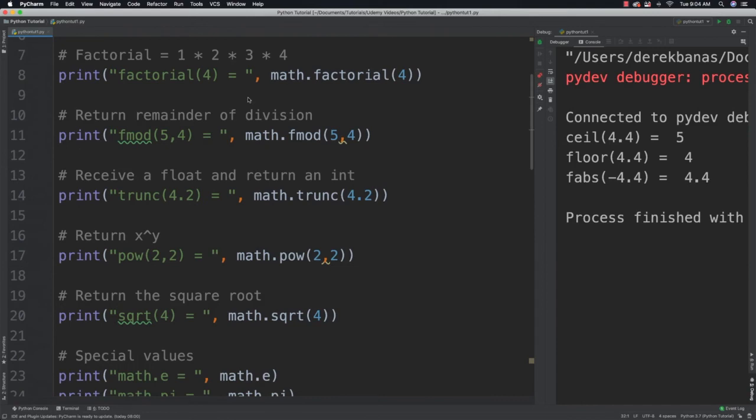And I went and typed a couple of these in here. You can pause your screen or get the code that's underneath the video, but basically the factorial is received by going math and factorial, whatever you want to work with. You can get the remainder of a division here with fmod. You're going to be able to receive a float and return an integer with trunc, which of course stands for truncate. Also, you'll have the option to return a power. So this would be 2 to the power of 2, of course.